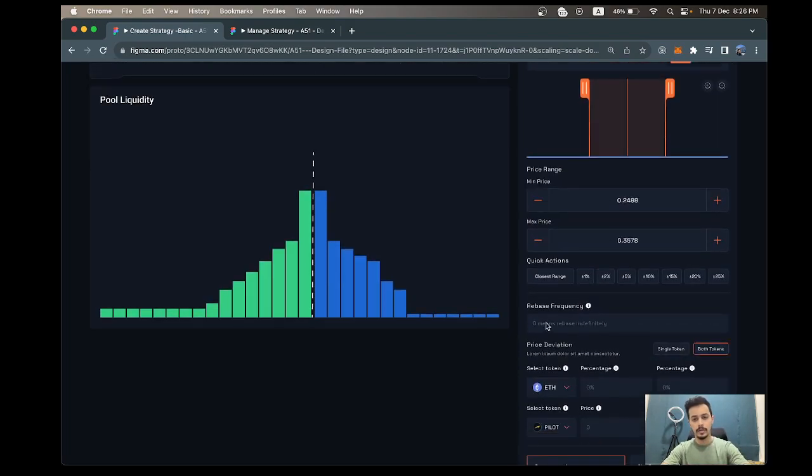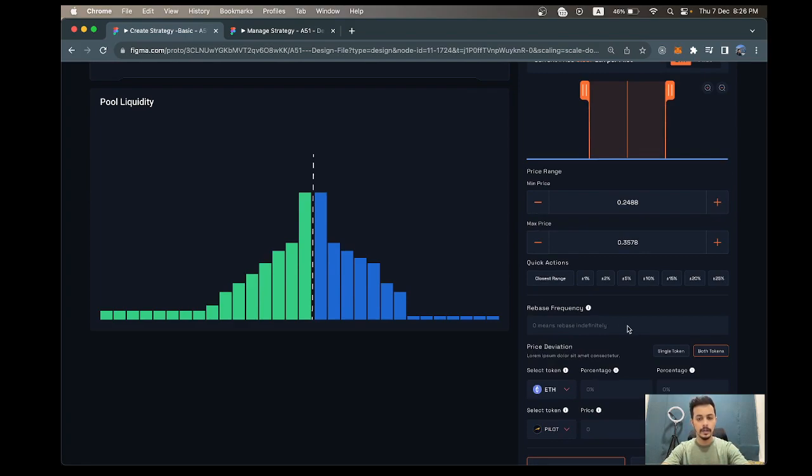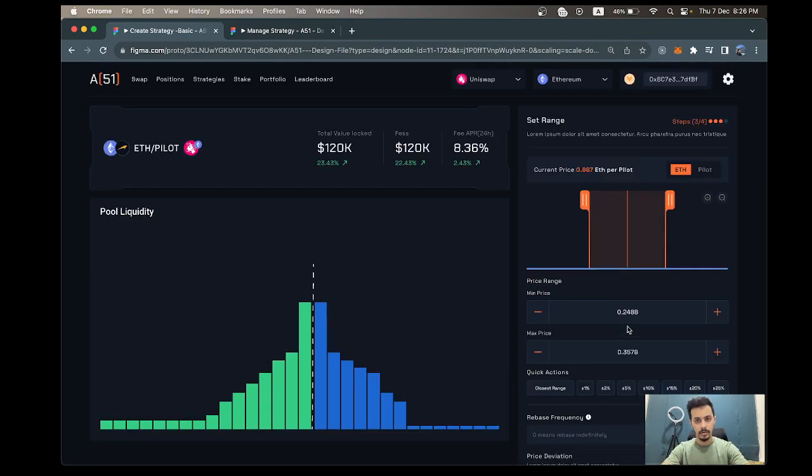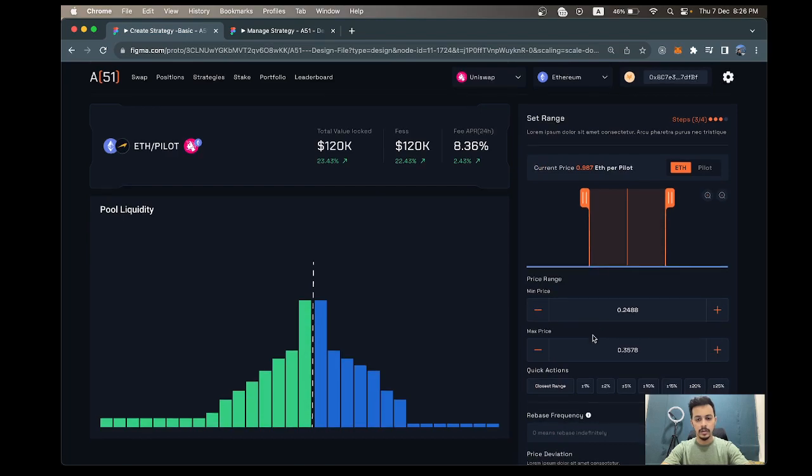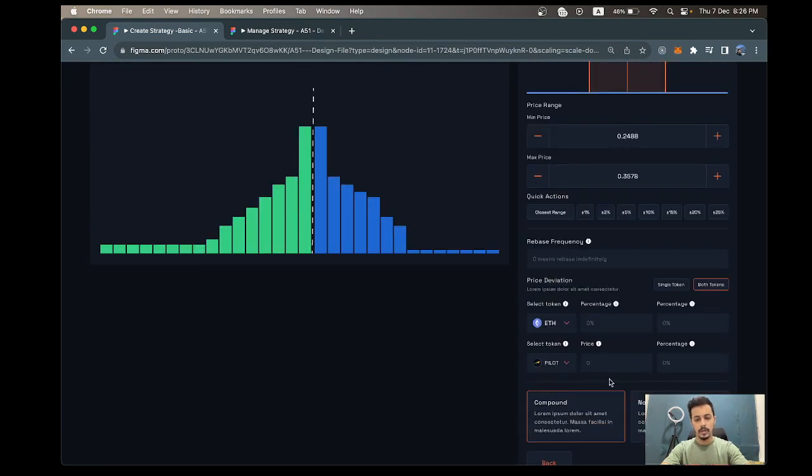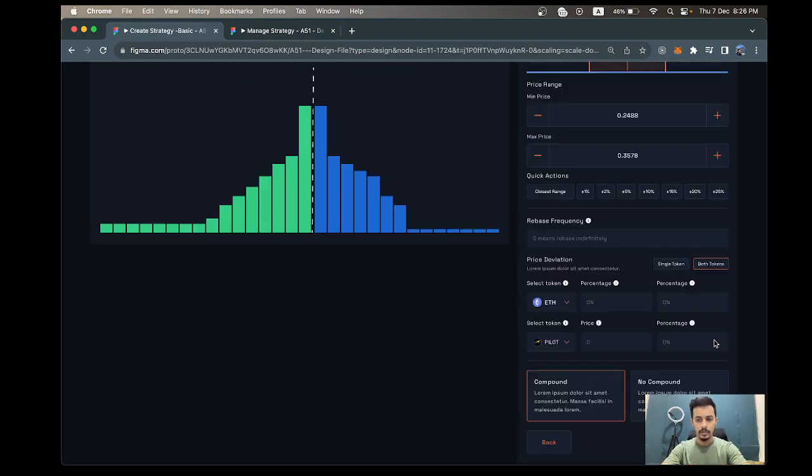So we have rebase frequency as well, which we can select here. If we put 0, then it will be indefinitely rebasing the position. Otherwise we can define the frequency over here as well, and we have these options to either compound or not compound the position as well. So let's hit the next button.